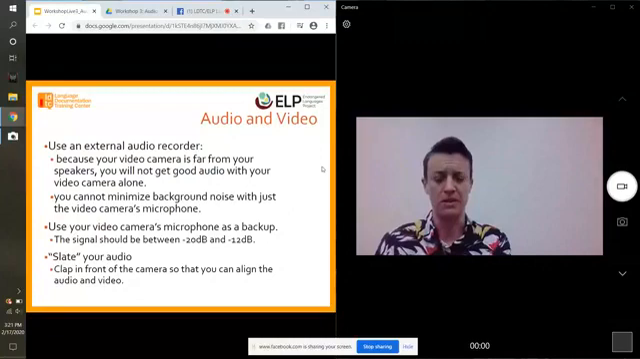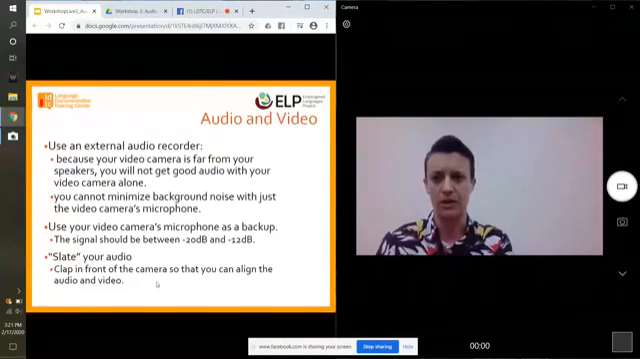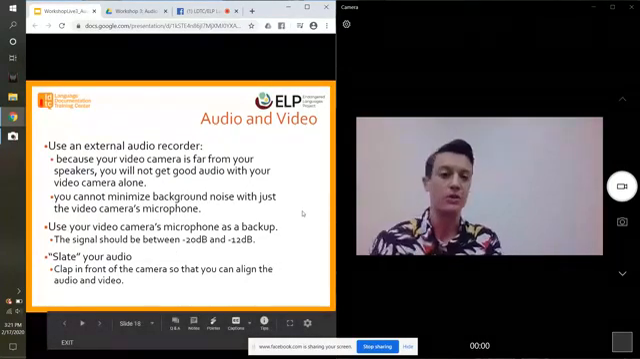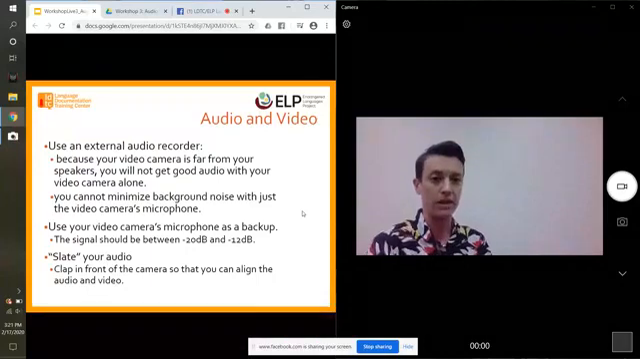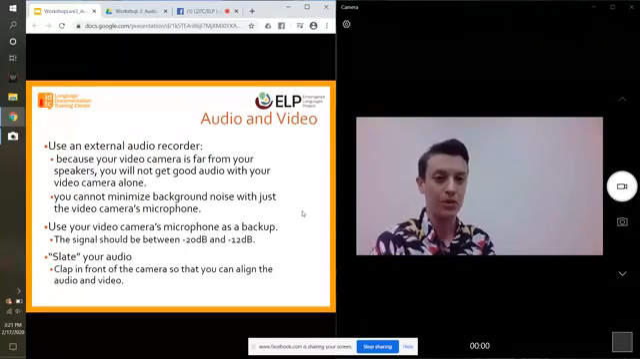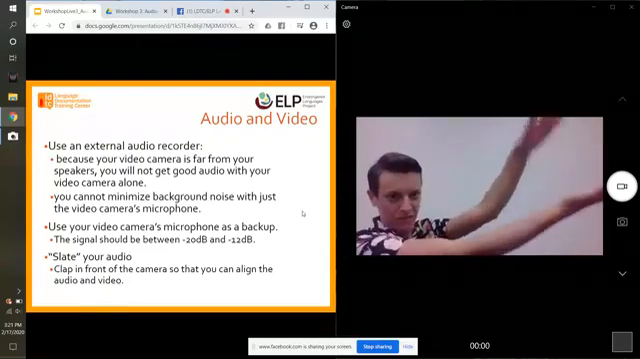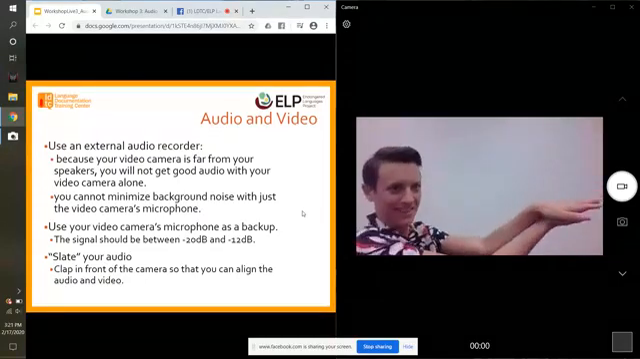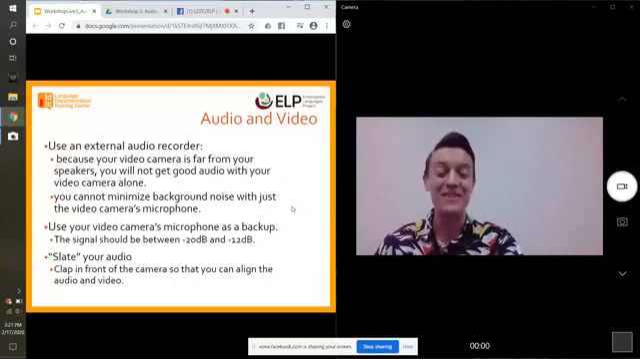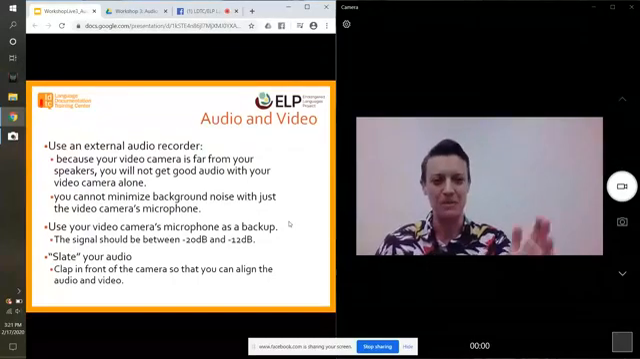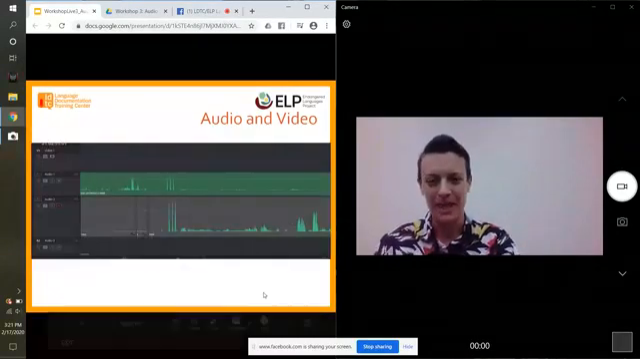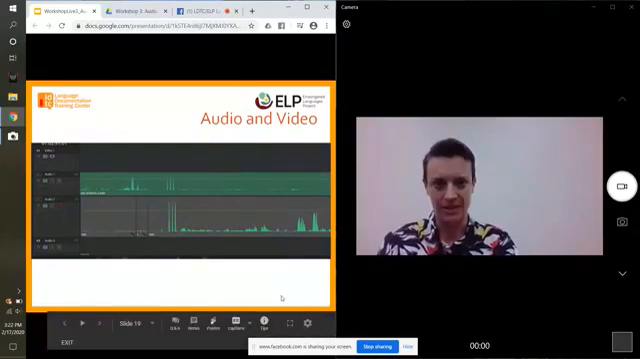Those are some of the specific settings on the PowerPoint. And then slate your audio. That's when you have the video camera running and the audio recording device running and you clap. I didn't even do it very well; I have to do it where you can actually see it. Anyway, you slate at the beginning, just like people do when making a movie, so that you can align them later on.